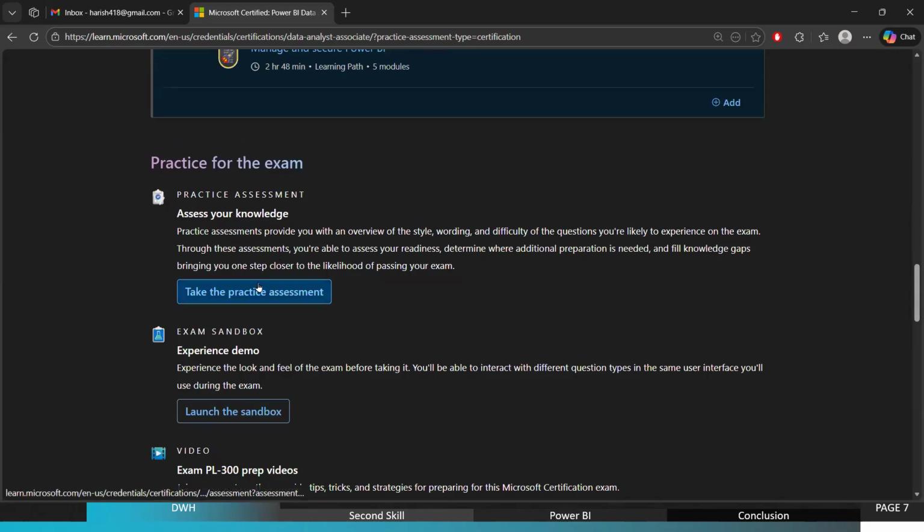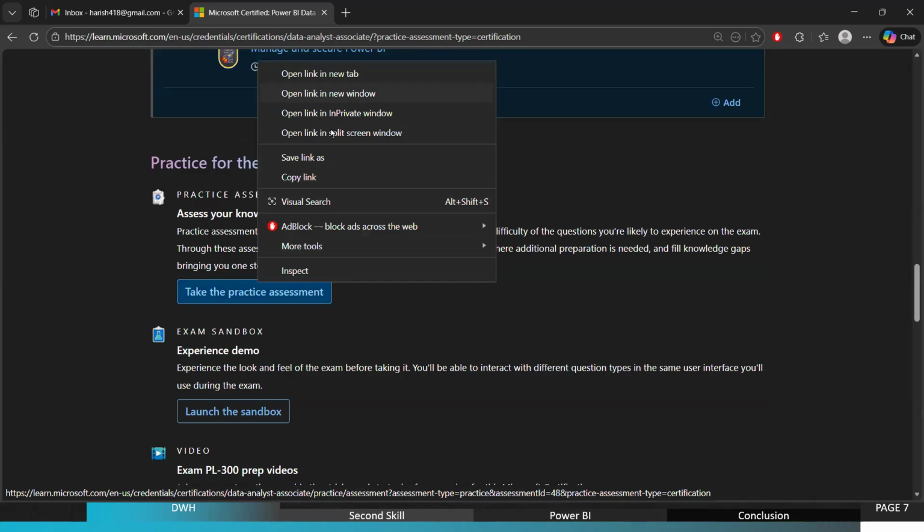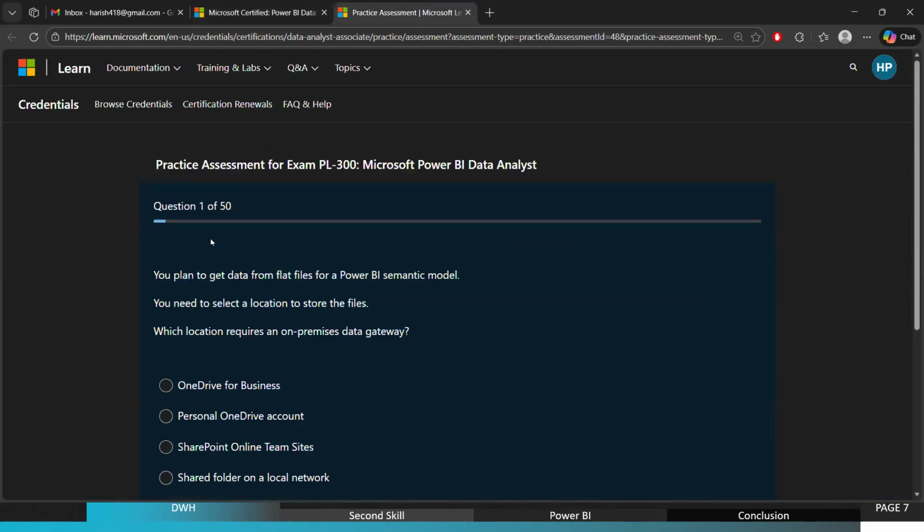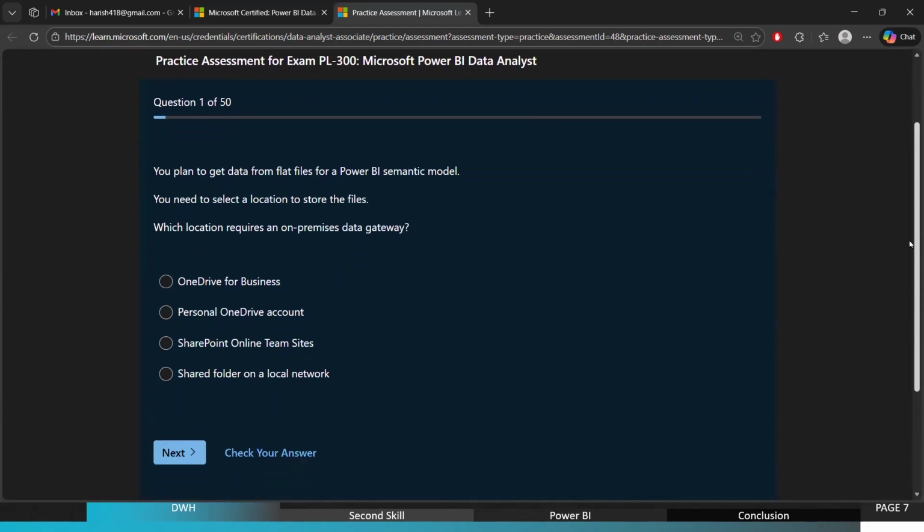Okay, so if I just open this one, these are around 50 questions you will have. And the good thing is that while practicing you can check the answers and then practice again. The more we practice, the easier the exam will be. If you are continuously scoring above 70, that means yes, we are ready to take the exam.